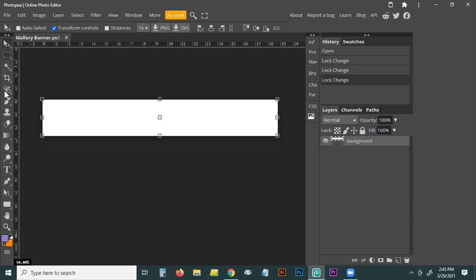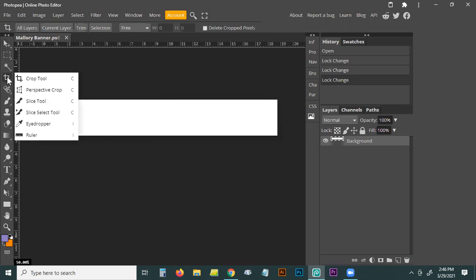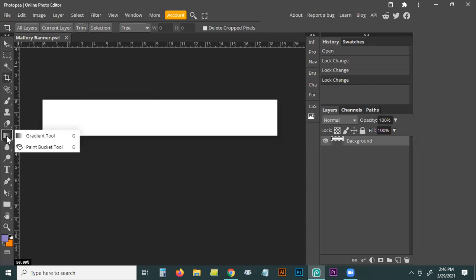Come over here. On this left-hand side, there's all these tools. Arrow, rectangle select, magic wand. You may have slightly different tools than me, and here's the reason, because if you click on them, there's more tools. A Band-Aid, there's a paintbrush, there's a stamp, an eraser, and you want to get down, and it's either going to say gradient tool or paint bucket tool. Use the top one, the gradient tool.